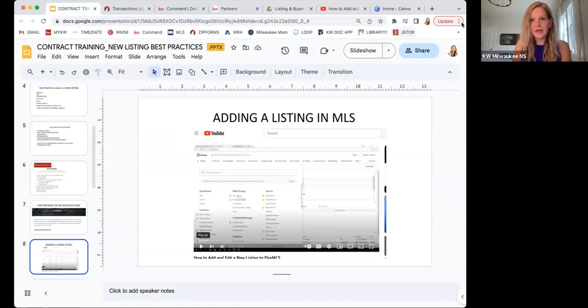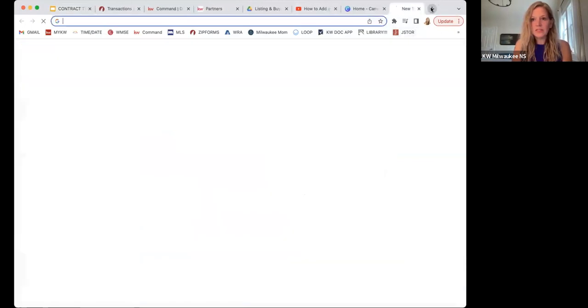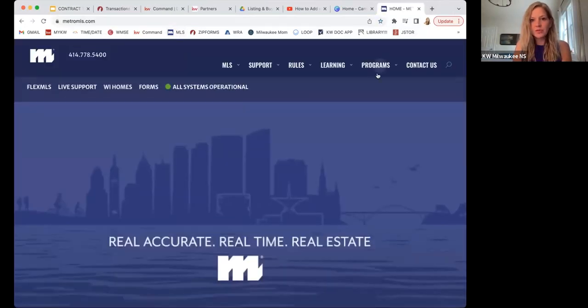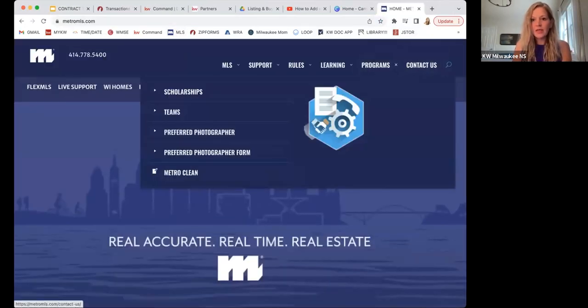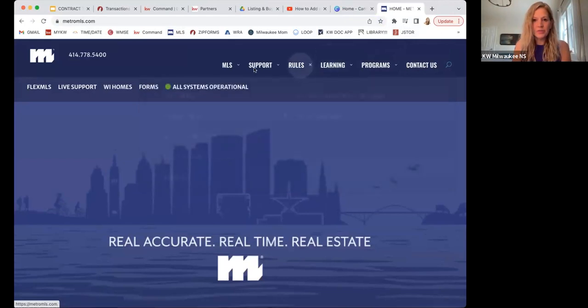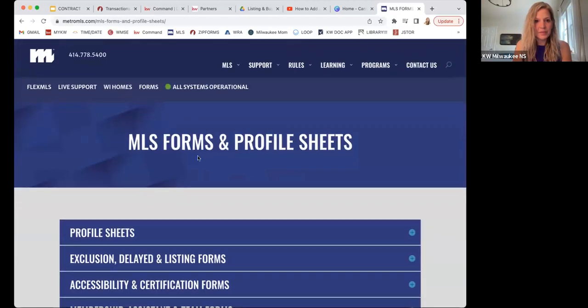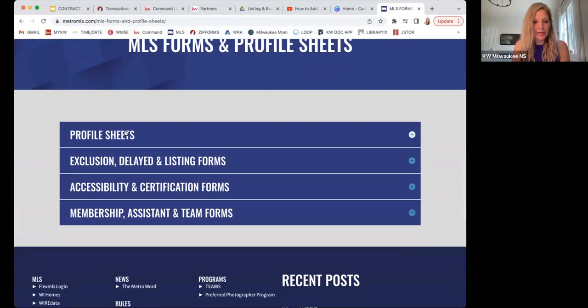Adding a listing in MLS. This is the nuts and bolts of it all. So we're going to go to MLS. I'm going to show you guys a template that you can use. So from the Metro MLS homepage, we've got our forms, and we've got profile sheets.